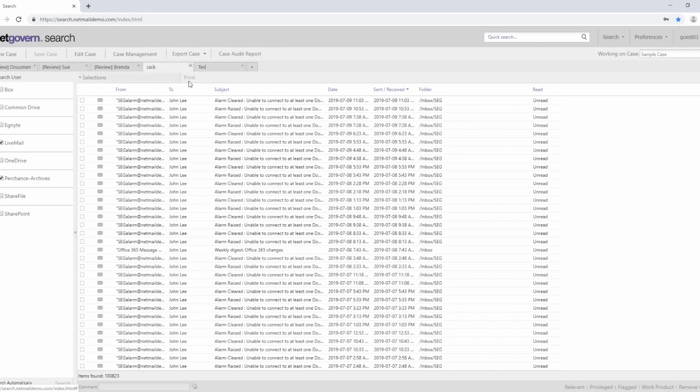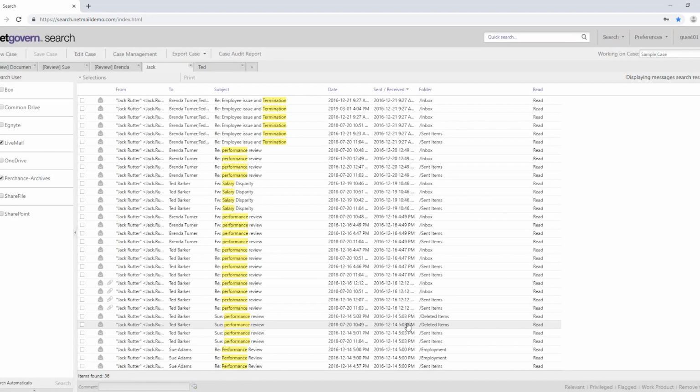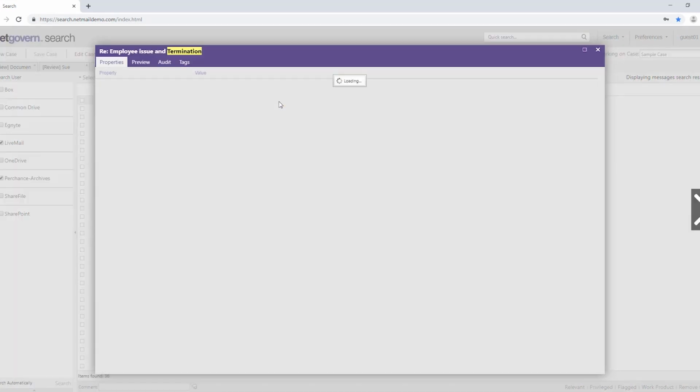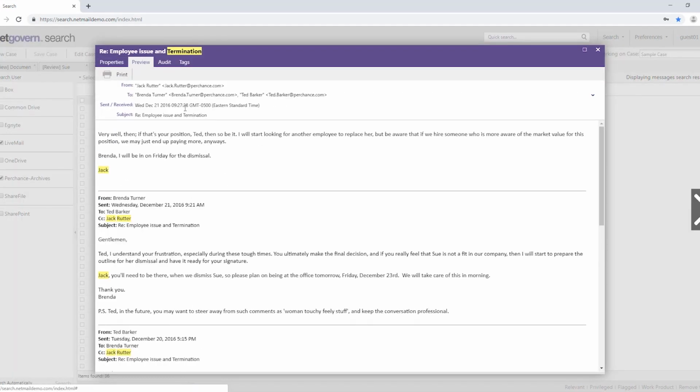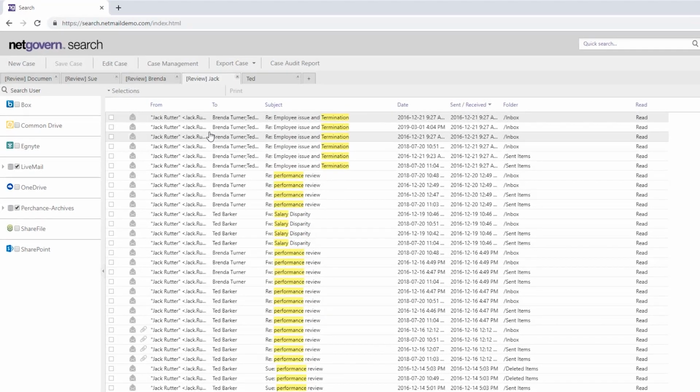Now I'll do a keyword search on the Jack tab using the same keywords as before: salary, termination, and performance. I'm looking for any mention of termination and Sue Adams in the body of messages from Jack. In this message, Brenda is talking to Jack and scheduling a dismissal. Things don't look good for Sue. This tab needs reviewing too.